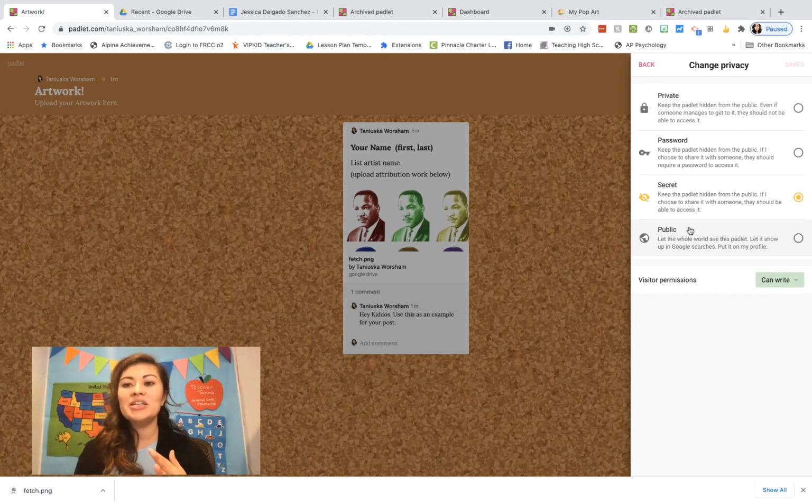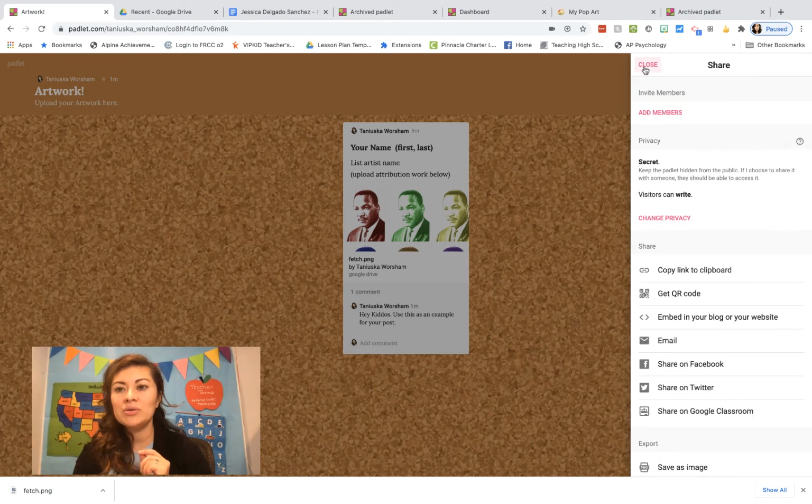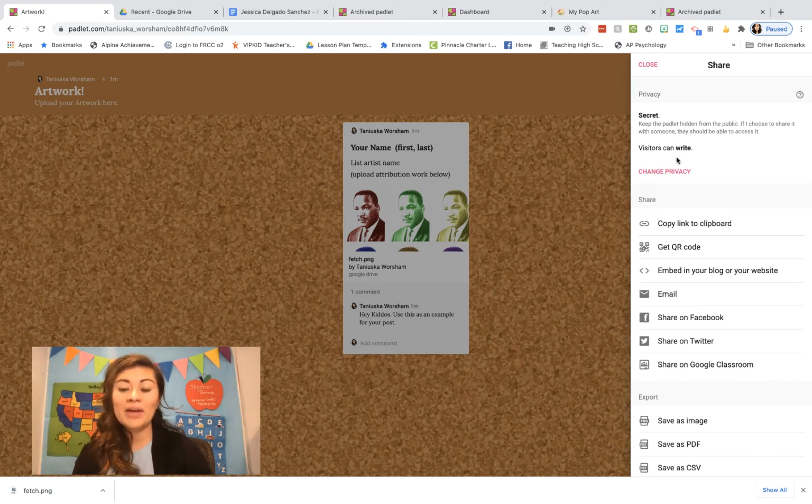So I'm just going to leave it as secret, and I'm also going to make sure my visitors have permission to write. I want them to be able to read it, but I want them to also be able to comment on each other, and to do that, they need to be able to write. And to edit means that they can delete and modify others' Padlets, so I don't want to give them that setting right now. So I'm just going to keep it at can write. And then I'm ready to go back from that one. So my privacy is set.